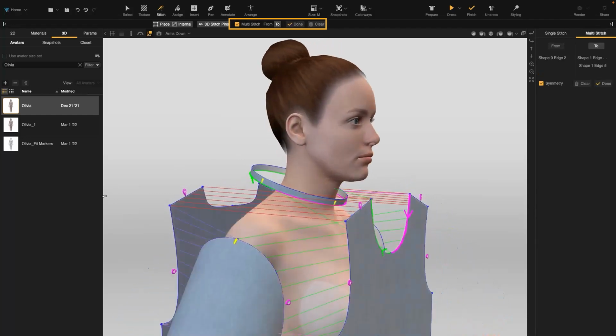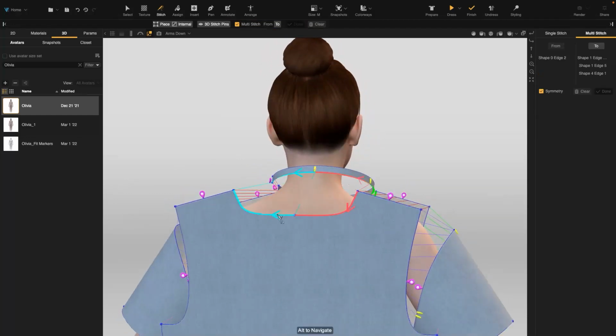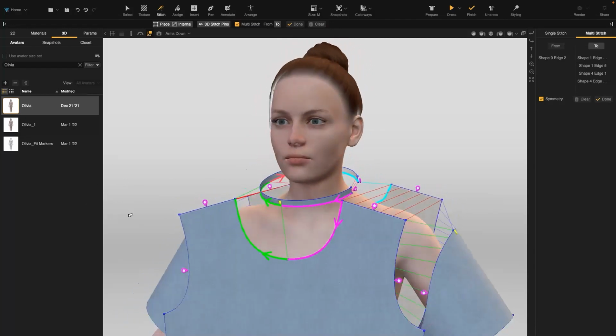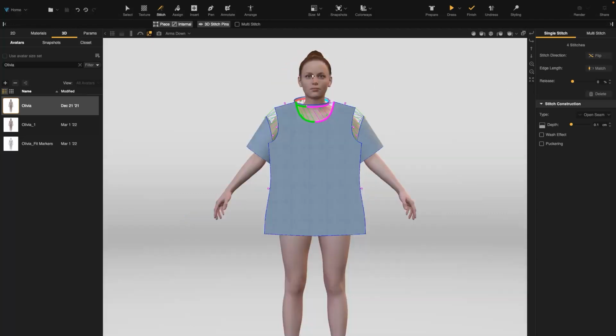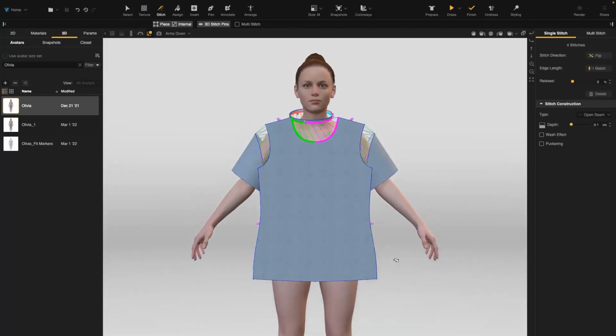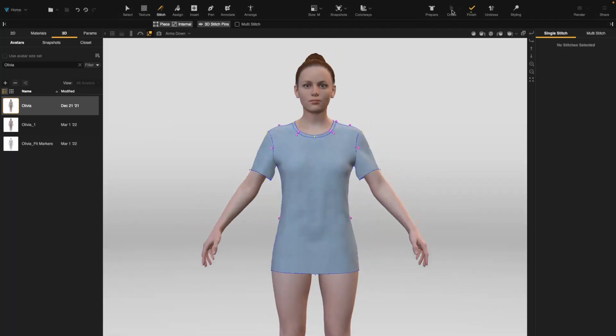Note that if we had changed the notch points to corner points, it would break up the line segments, and we would not need to use the multi-stitch tool. Again, we'll save our file. Now stitching is complete, we can start step 5, simulation.